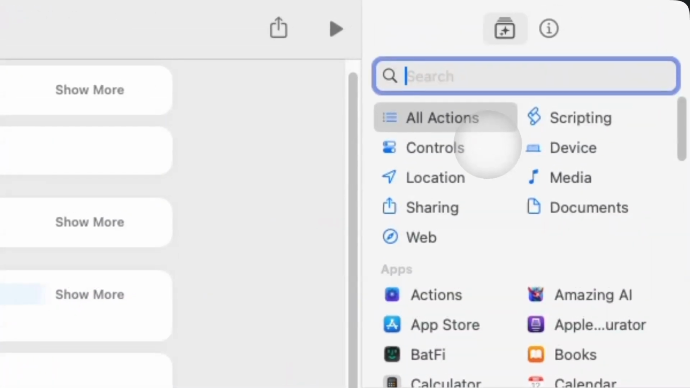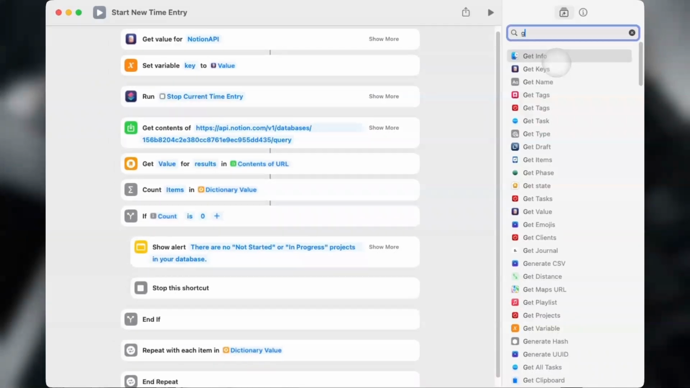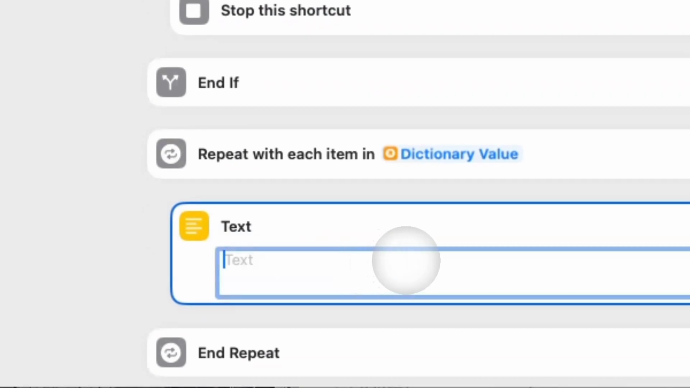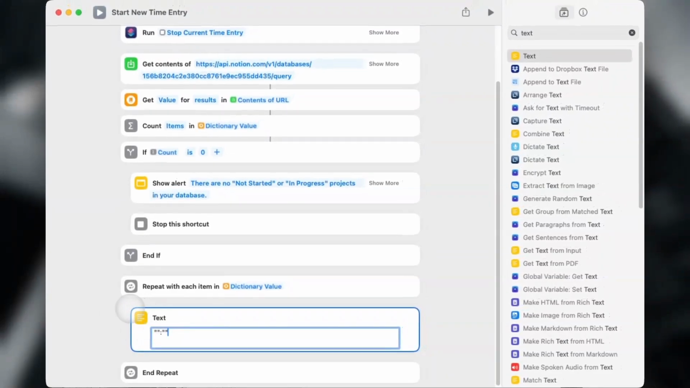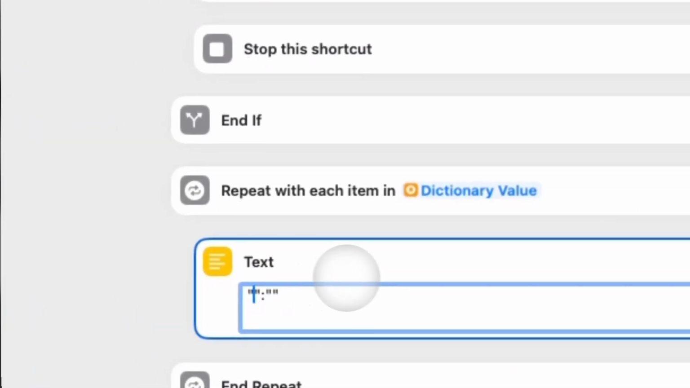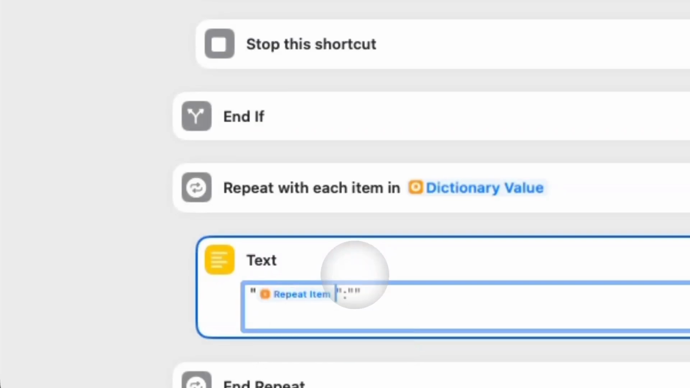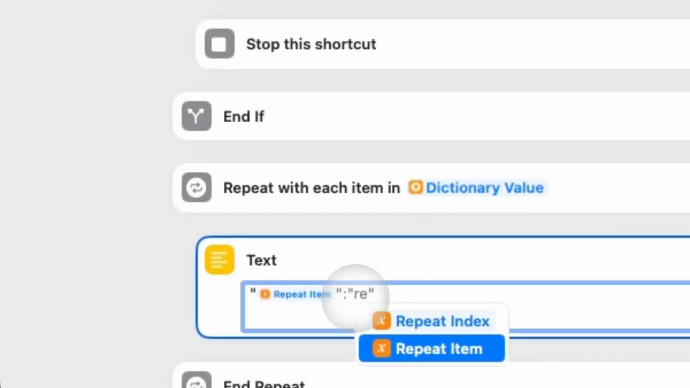So what we need to do is put a text in here, and I'm putting double quotation marks, colon, double quotation marks. That's going to be preparation for JSON format, for formatting the whole project's titles and IDs. So when we choose a title, we'll get the value for this title from this future dictionary. Okay, so I'm putting here a repeat item, and I'm putting repeat item here as well.